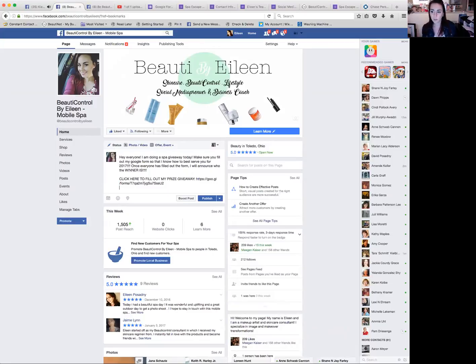You can use emojis. You can do a lot of different things. You could even take a picture. I don't know if I post a picture of what they're going to get, because you want it to be mysterious. You want it to be like, oh my gosh, what is she doing? What is she giving away? You want people to stop and look and keep that mystery, but that sense of urgency for people to go ahead and click on it.